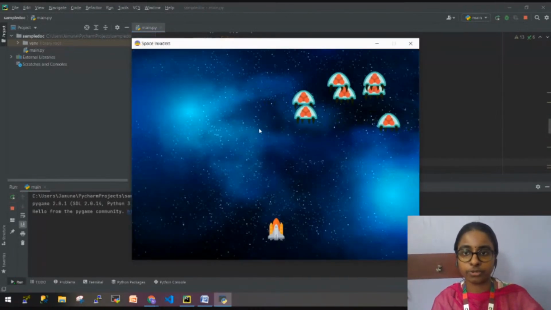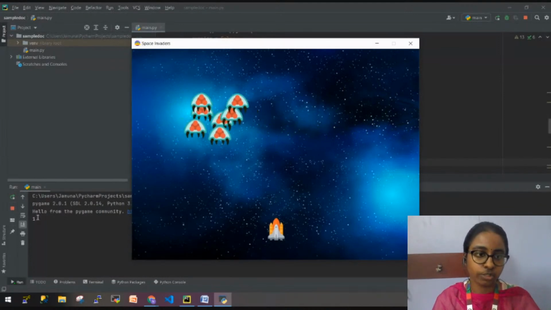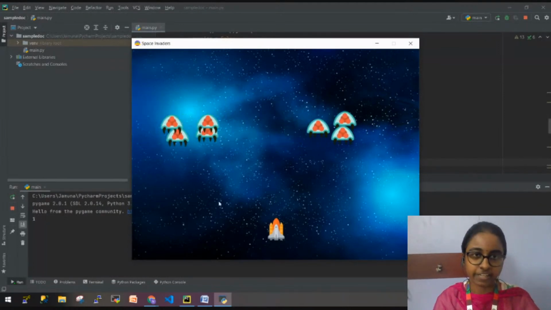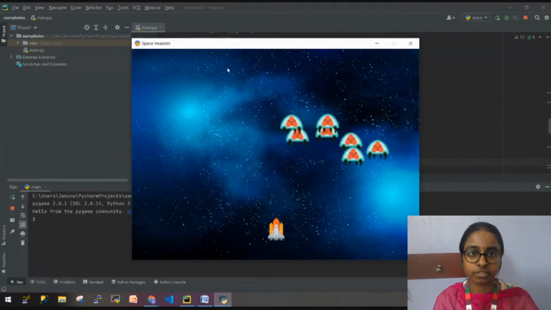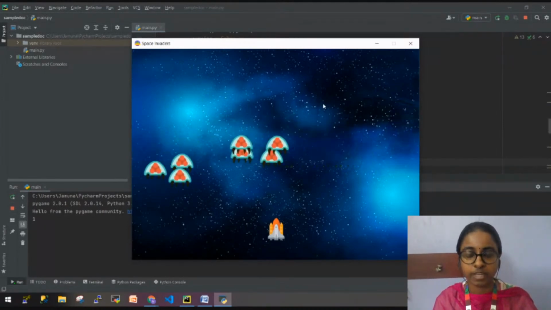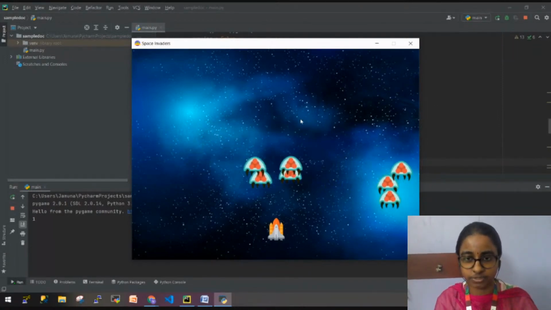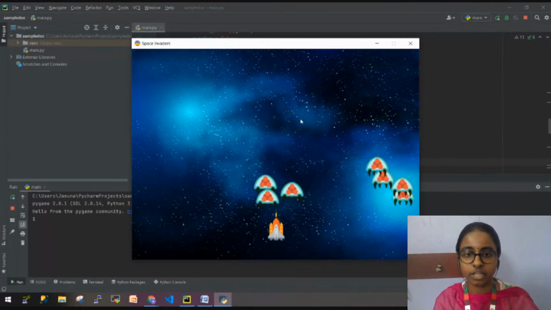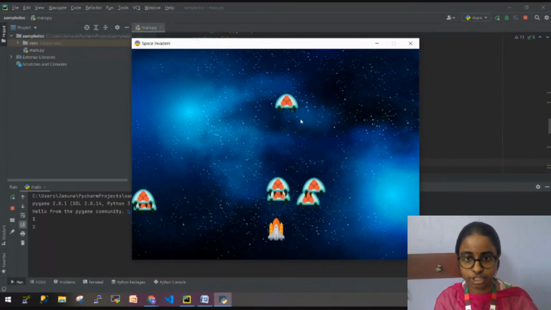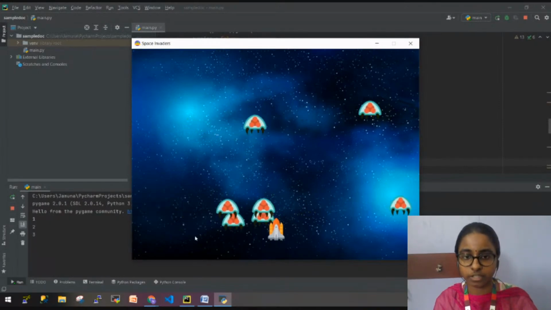So what we're gonna do is, each and every time I hit the enemy, the score is only coming on the interpreter, right? We don't need that. We're gonna make the score appear here in the right top corner. So that's one thing we're gonna do. The next thing we're gonna do is insert cool background music and sounds. Like when the bullet leaves my spaceship, I want a sound. And then when the bullet hits my enemy, I want a sound.